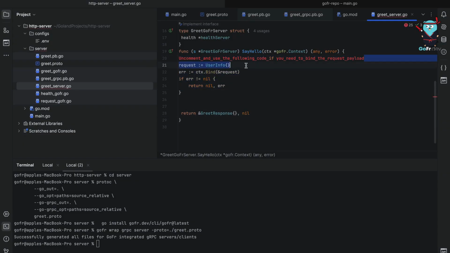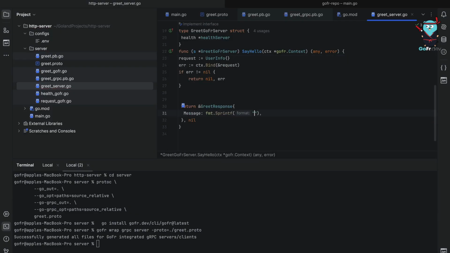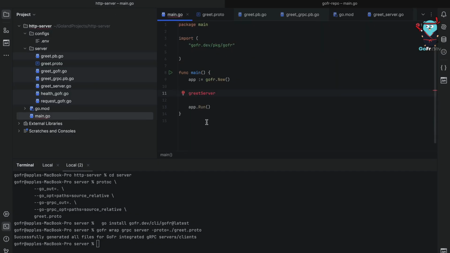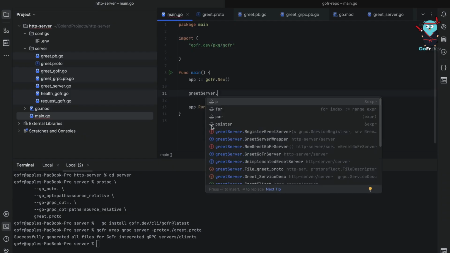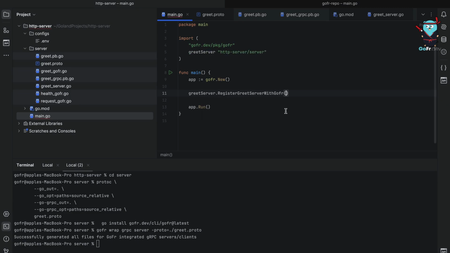Here we'll keep things simple, receiving a request with user info and binding it in our defined user info message type in gRPC, and then returning a single message as hello and the first name that we received in the user info. Now in a main.go file, we'll import the package where greetserver.go is present and register our gRPC service with GoFr as server.RegisterGreetServerWithGoFr and pass the arguments as app and server.NewGreetGoFrServer.